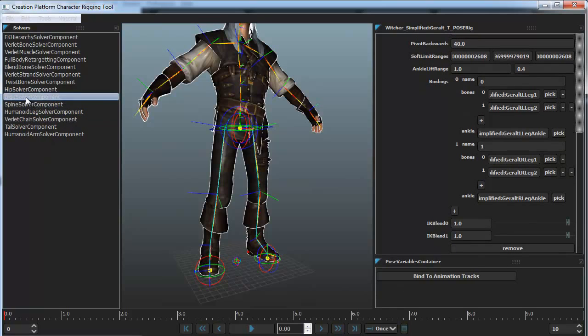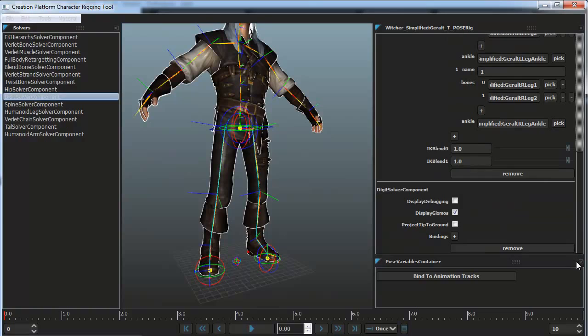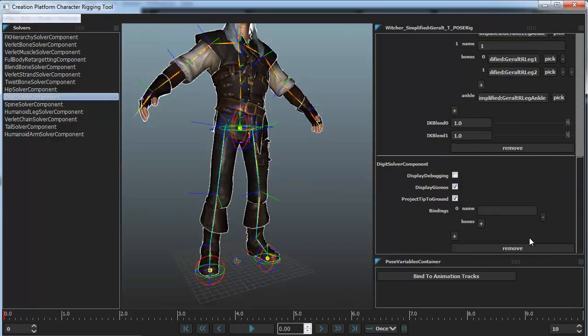Well, now we'll stick on this digit solver, and the digit solver is good for configuring either fingers or toes. The only difference between fingers and toes is toes have a projection onto the ground, which helps them do collision detection against the ground. I'm just going to expand out. The digits in this case are very simple. So I'm going to have one bone per toe.